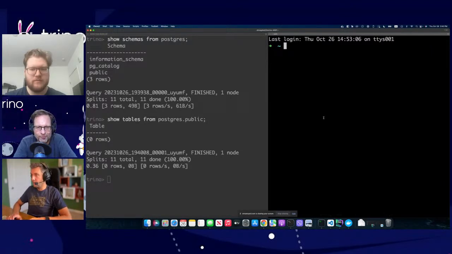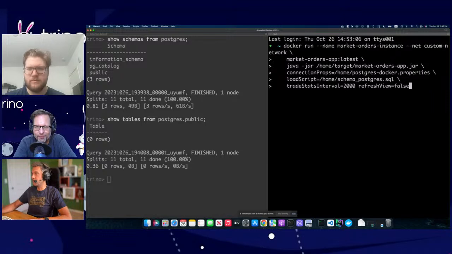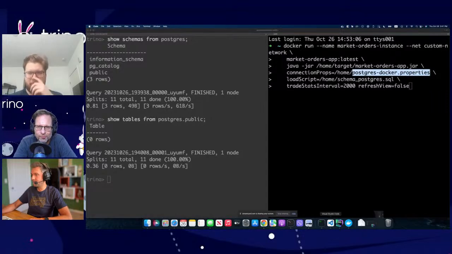How do I start it? I am going to start this application also in Docker. The container name will be market orders instance. And here is one important, the most important configuration here is this Postgres Docker properties file.